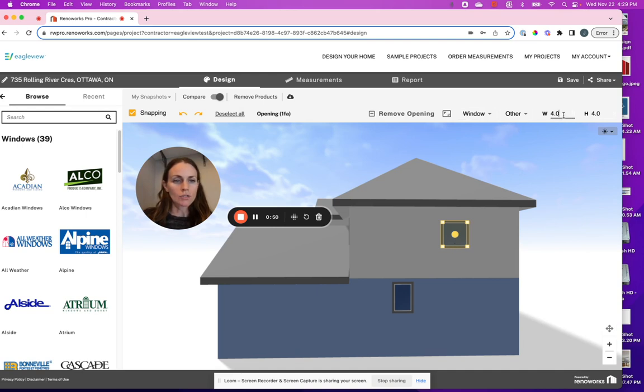You can also adjust the measurements of that window. So let's say it's a bit taller. Maybe you want to say it's 5 feet. You type in 5.0, enter, and that will increase that slightly for you.